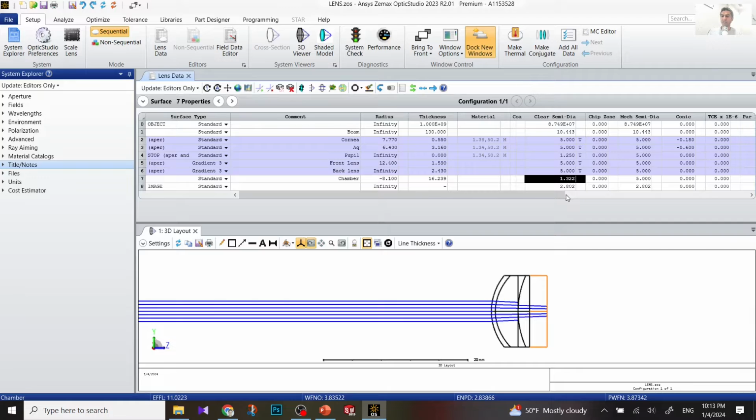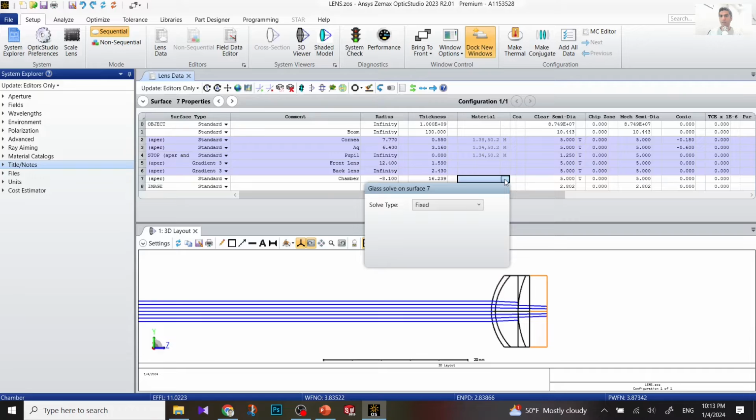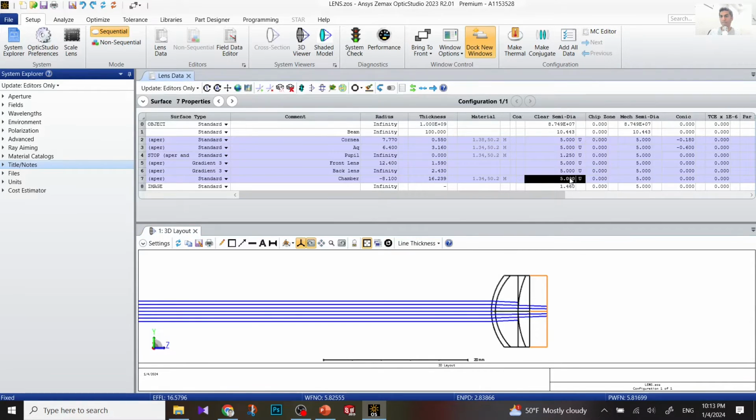Clear semi-diameter, we put 5, the same. And for the material, as I said, it's like water. Most of our eye is like a watery liquid material. So we model it 1.336, and the Abbe number is 50.23, and semi-diameter is 5, and conic is 0.96, which is very close to 1.